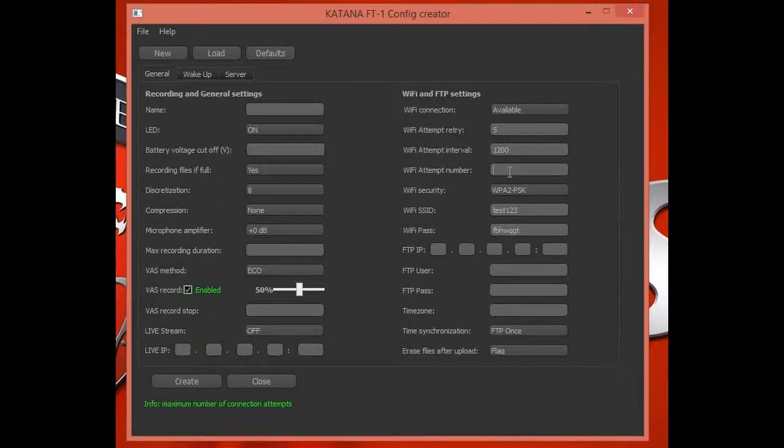And Wi-Fi attempt number, that's the number of attempts after those intervals. So for instance, if we are not sure when the access point will be available, let's make it like 10 attempts, 20 minutes each.